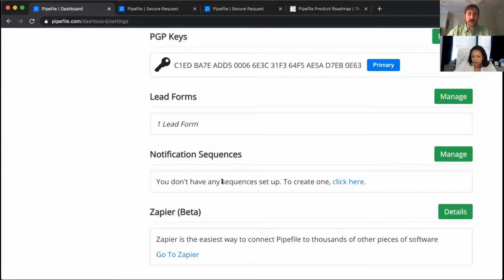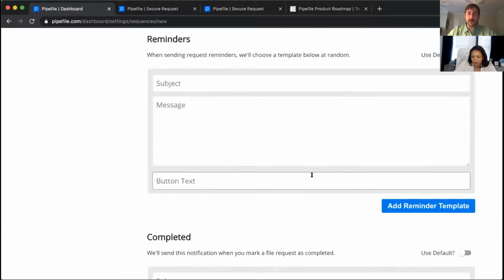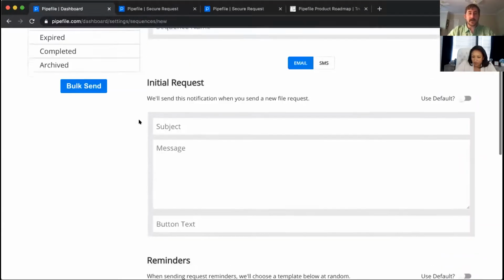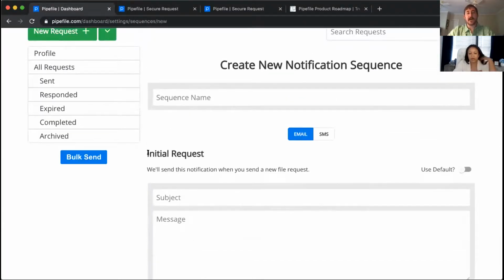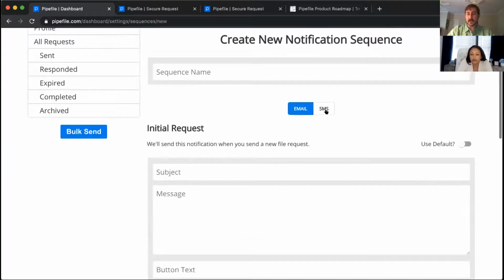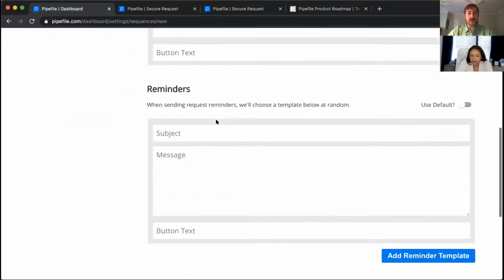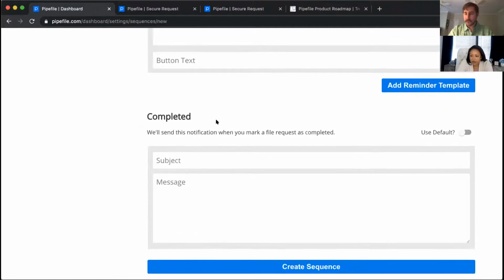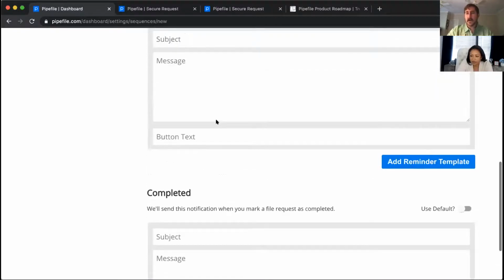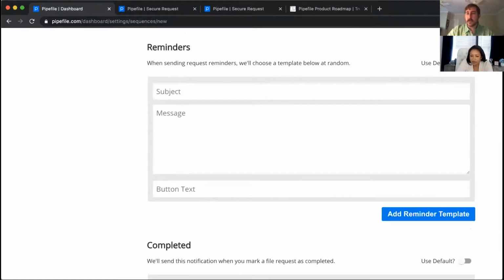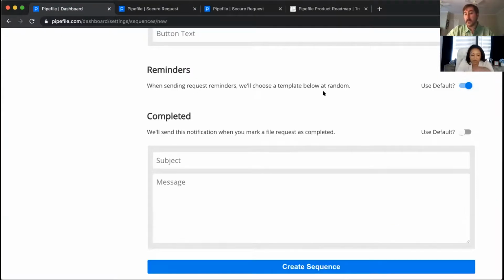If we go to notification sequences and create one, this gives us the ability to customize the initial email that we send, as well as the text message, all of the reminders, and the final completed note as well. You can create a sequence where you use the defaults, for example, in the reminders, if you don't want to customize the reminder emails.